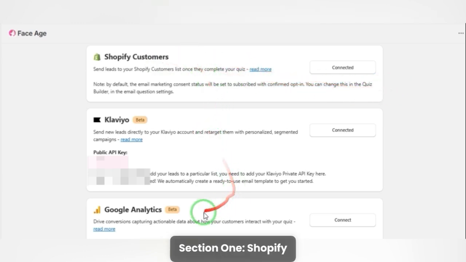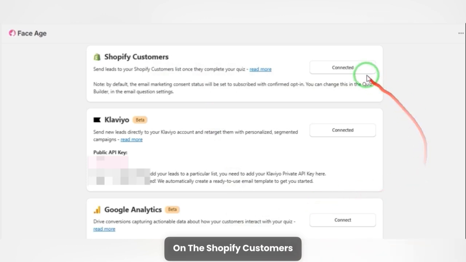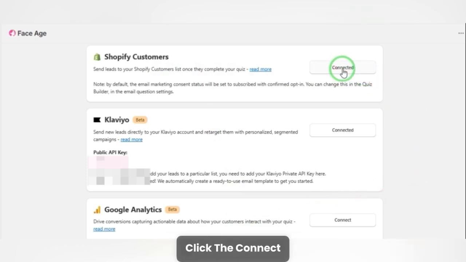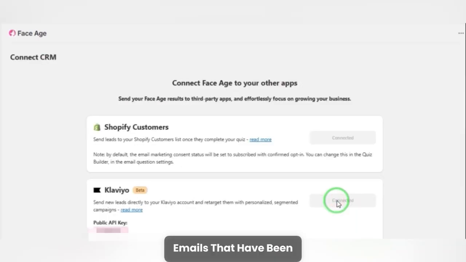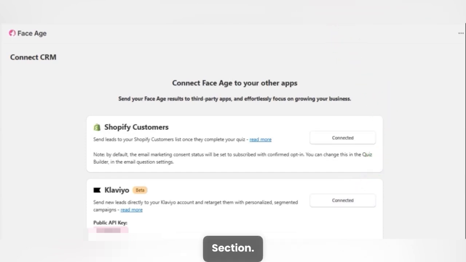Section 1. Shopify Customers. On the Shopify Customers tab, click the Connect button to connect. This will connect FaceAge to your Customers section so you can see the people who have entered their email and completed the analysis and use the next steps to send them custom emails. This will show any emails that have been registered with the skin issue tags in your Shopify Customers section.